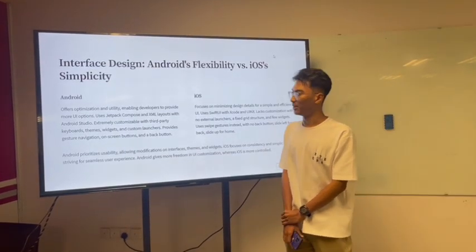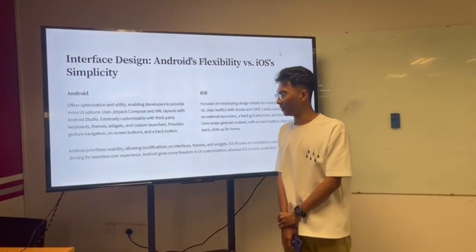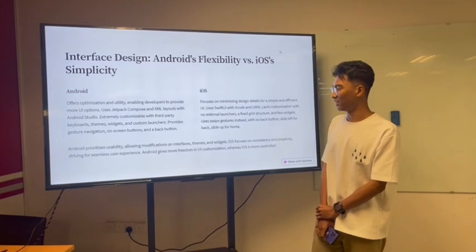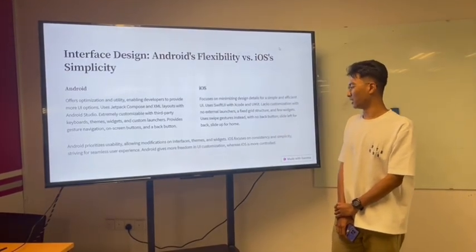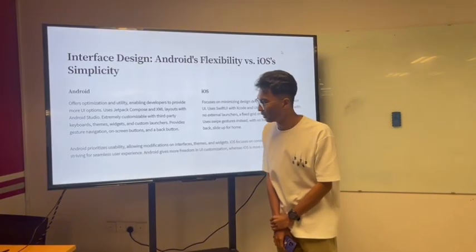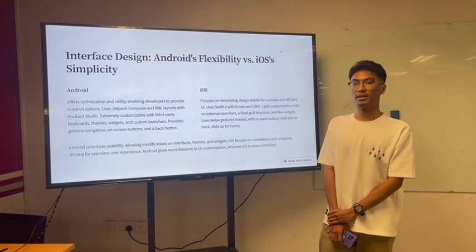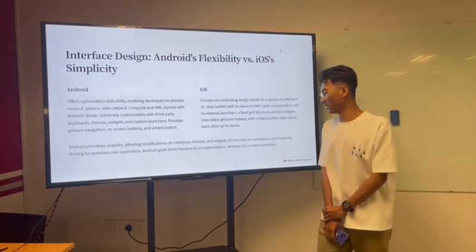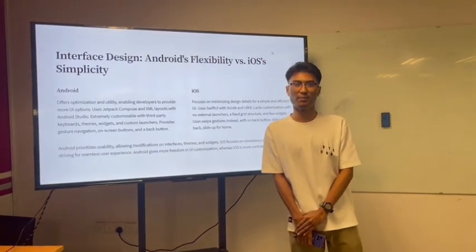For the summary, Android provides usability, allowing modification of the interface, terminal, and widget. iOS focuses on coordination and simulation for a seamless user experience. Android gives more freedom in UI customization, whereas iOS is more controlled. So we move to the next slide.